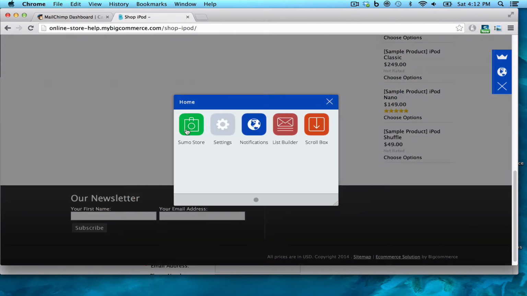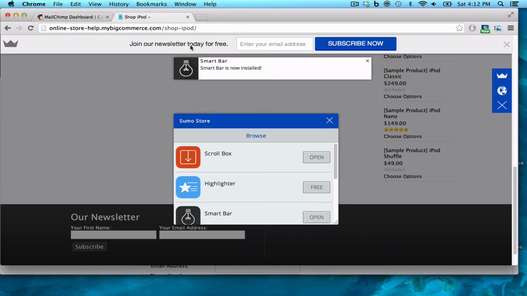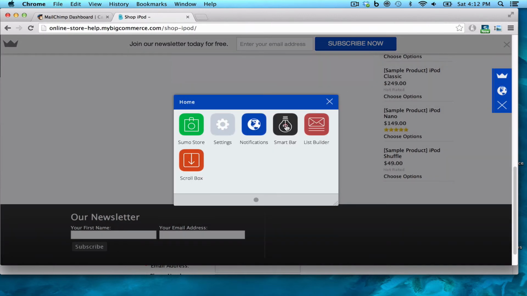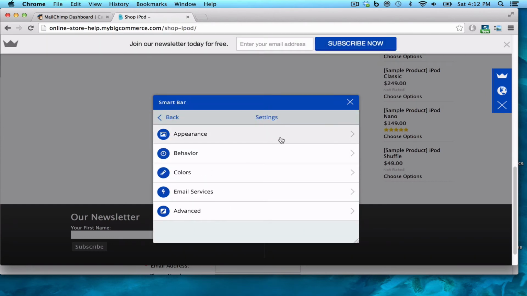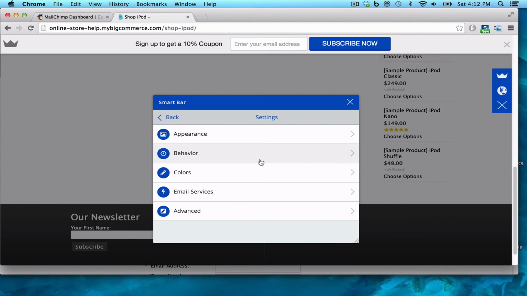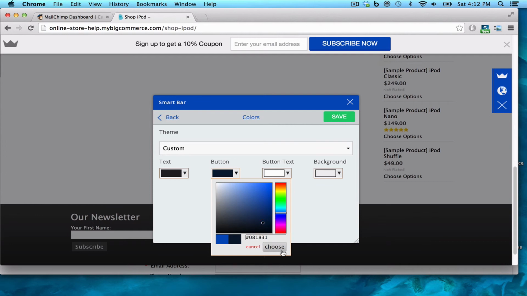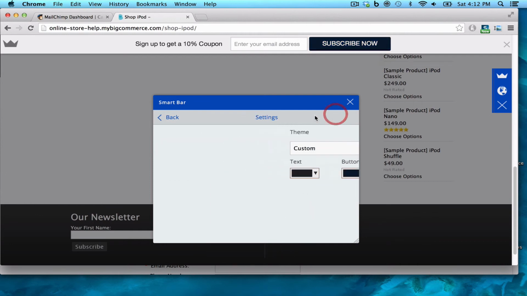Finally, if you really want to do it, come into the Sumo store, come into the Smart Bar, and you can see you can go ahead and change everything with that as well. Coupon, etc. Save, colors again, we're just going to stick with black again. Save. Email services, again, we're already connected to Mailchimp.